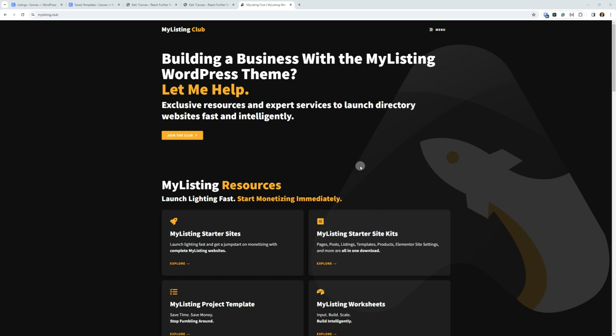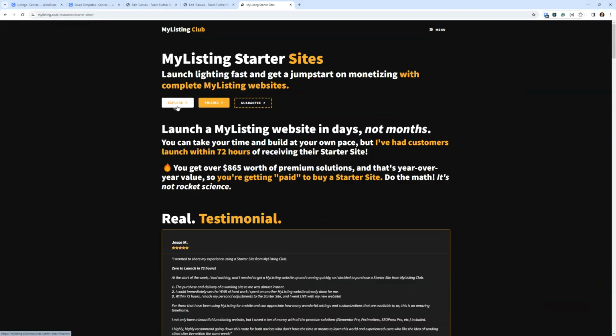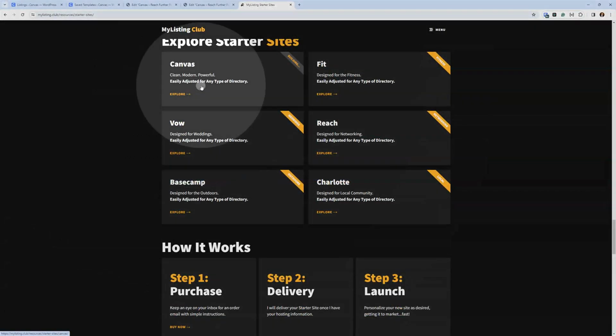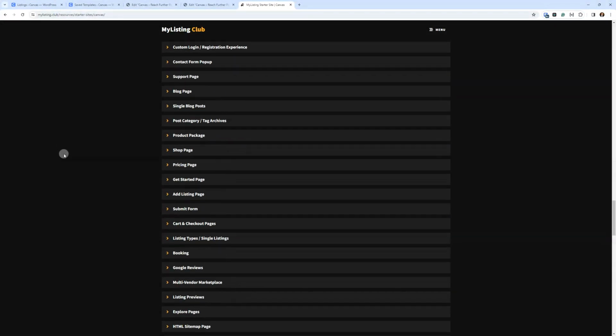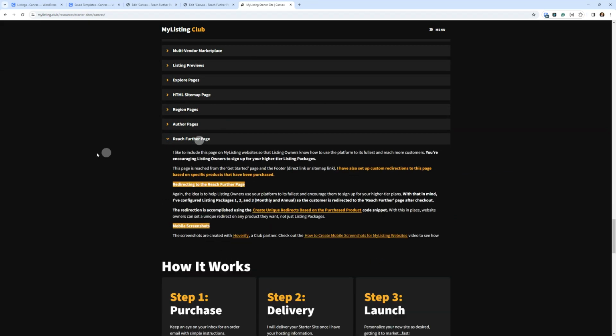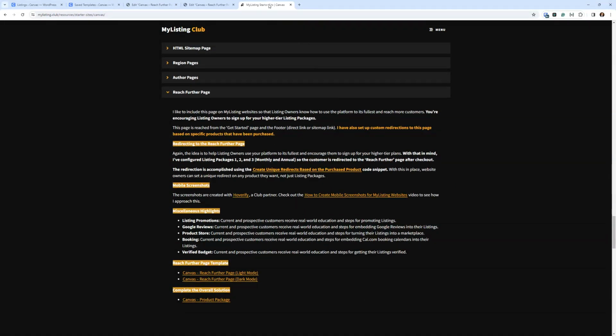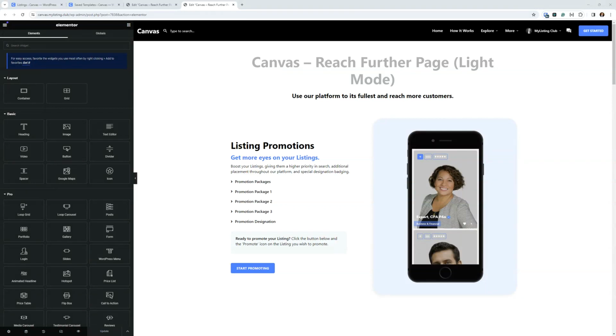To get to those notes, we go to My Listing Club. That's mylisting.club. Click on the My Listing Starter Sites card, then click on the Explore button, and then click into the Canvas card. Then we're going to scroll down here to the build notes and expand the Reach Further page section. Okay. I'm going to move this over to my other screen and do a little bit of narration, and then we'll check all this stuff out, okay?